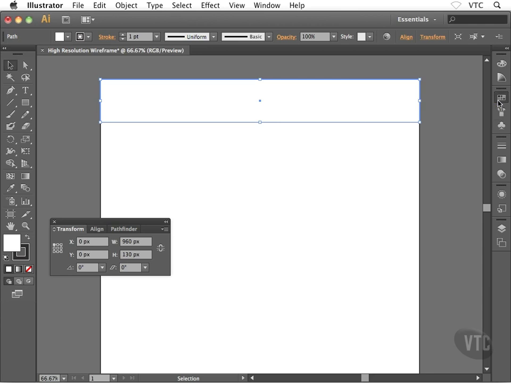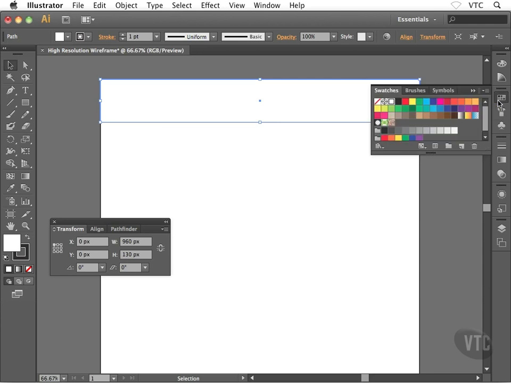And I'm going to make sure that my fill color down in the bottom area of the toolbox is on top. He should be on top. And I'm just going to choose kind of a light gray, maybe like a mid-gray, something like this. You can use literally whatever colors you want, but whenever I'm wireframing, I like to use grays.